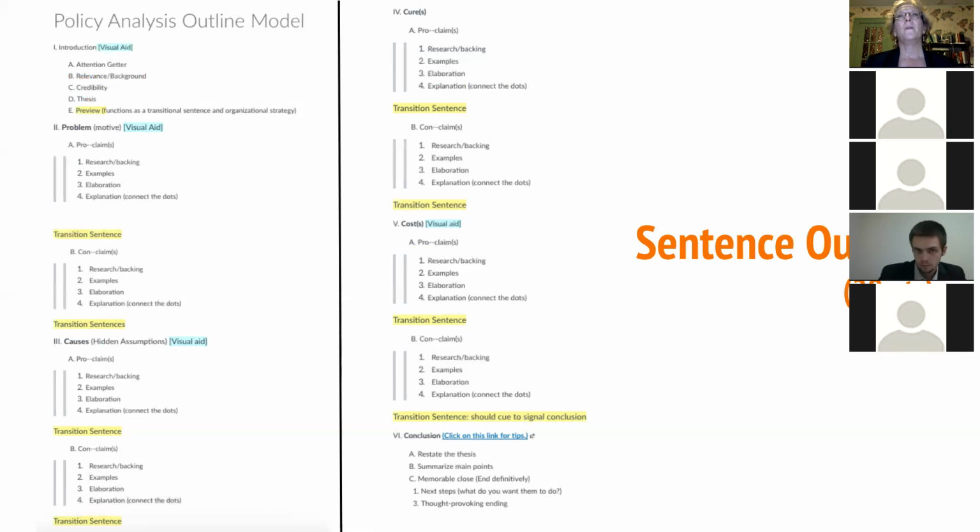But then for this particular speech, while you should have some sort of interesting, memorable close and end definitively, don't just trail off. You're not going to really have a call to action in the sense of a persuasive speech. A persuasive speech calls the audience to do something or change their thinking. This is not that, because you're just informing the audience, hey, there's this policy issue, and these people think this, and these other people think that.